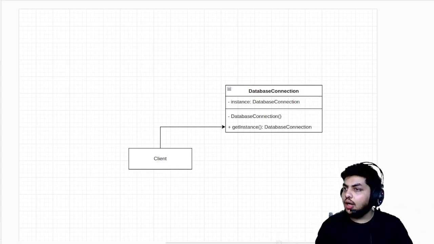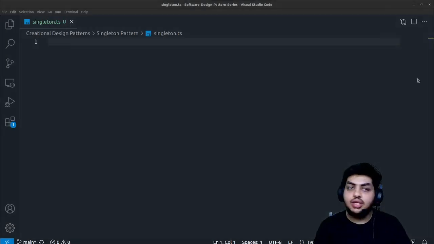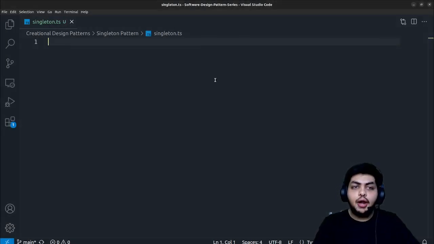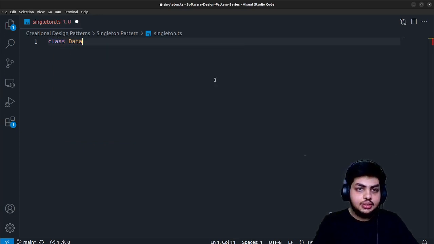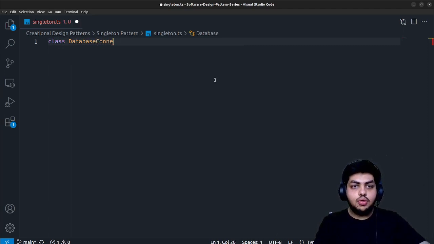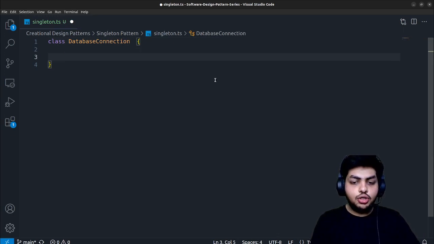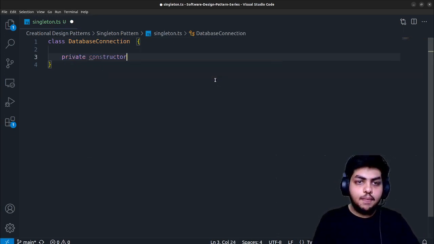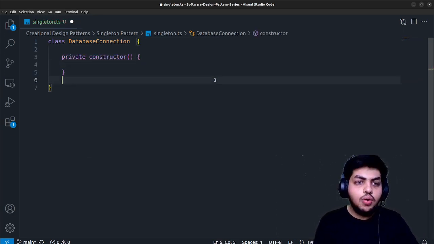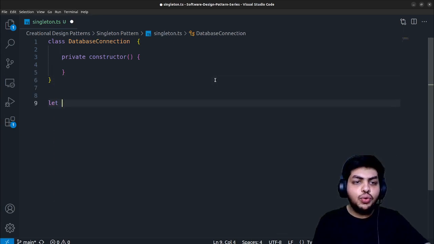Let's just go into our editor and implement this using TypeScript so that it makes more sense. So we're going to do the same thing. We're going to call this class DatabaseConnection. All right, there we go. And what we need to do is make our constructor private, which means now we cannot create new instances of this class.